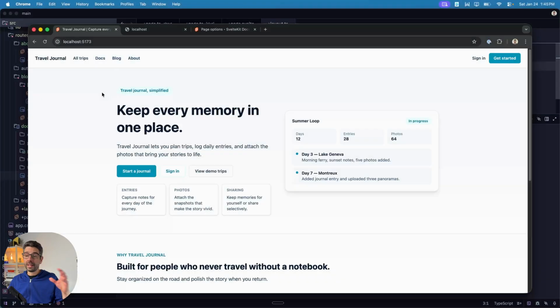Hey there folks, today we're going to talk about the options that we have when we are rendering, serving, or building SvelteKit pages. Things like static file generation. And for that, we're going to keep using the travel journal app that we have been using throughout this SvelteKit core concept series. I added a few pages here, docs, blog, and about, and we're going to see how those options affect these pages here.